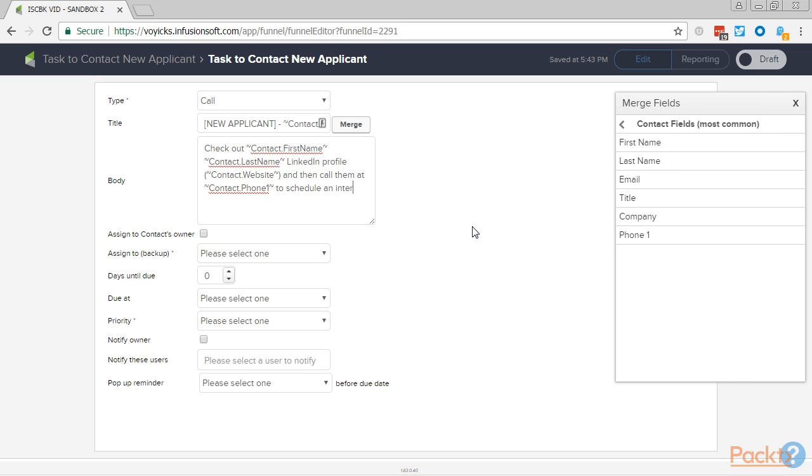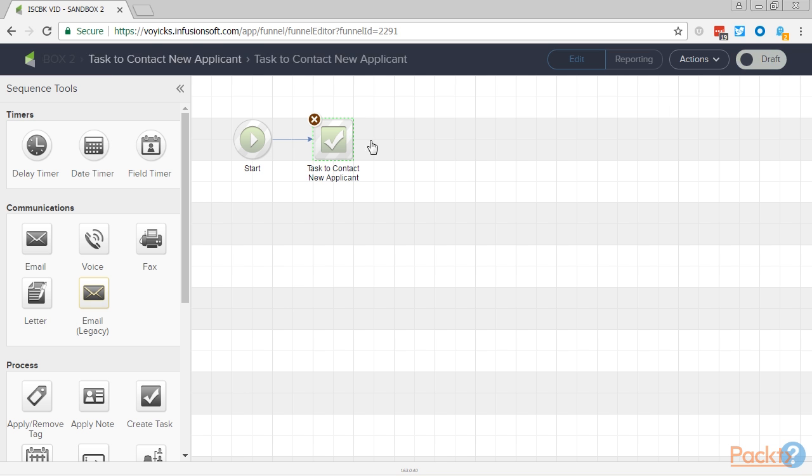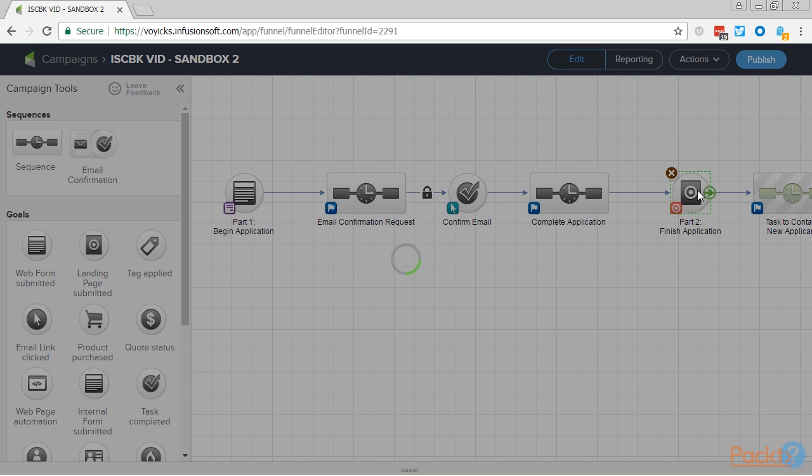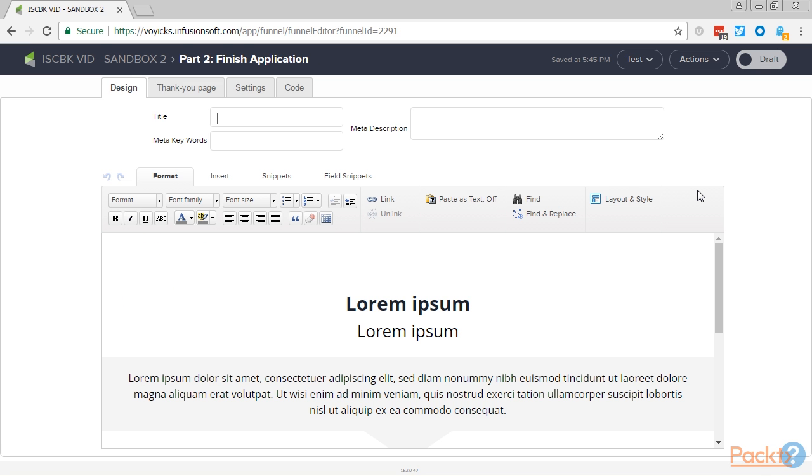Schedule an interview. Okay. We would, of course, assign this to somebody and give it a priority. And now this task is ready to go. We can mark it as ready. And this entire sequence itself is now ready to go. So here we are. We're now going to go ahead and set up the part 2 application here. So this is them basically completing their application for employment after they've confirmed their email address.